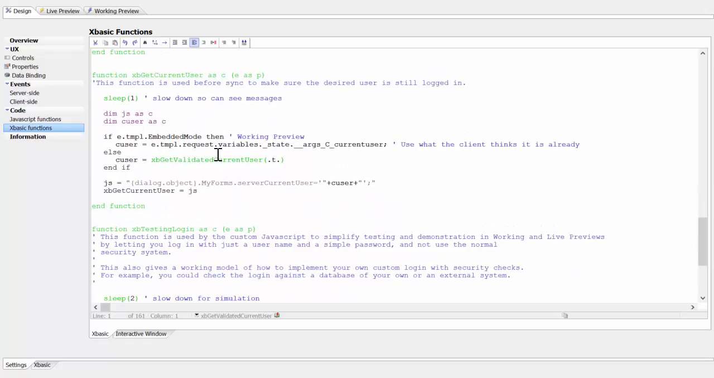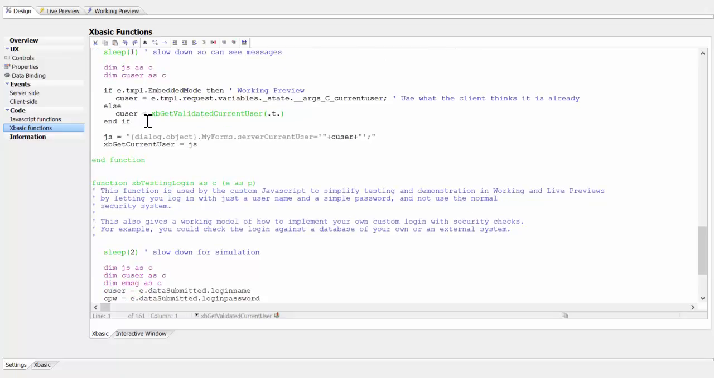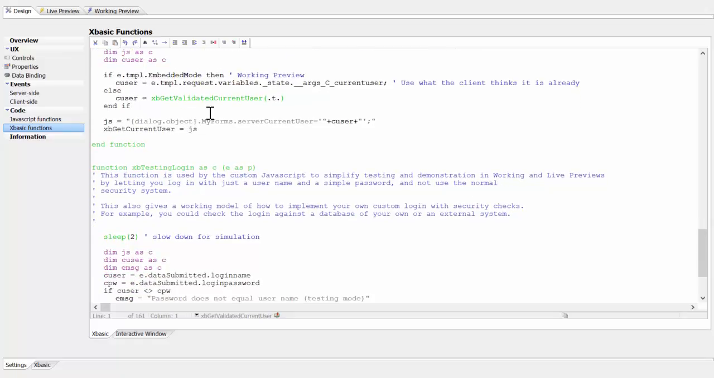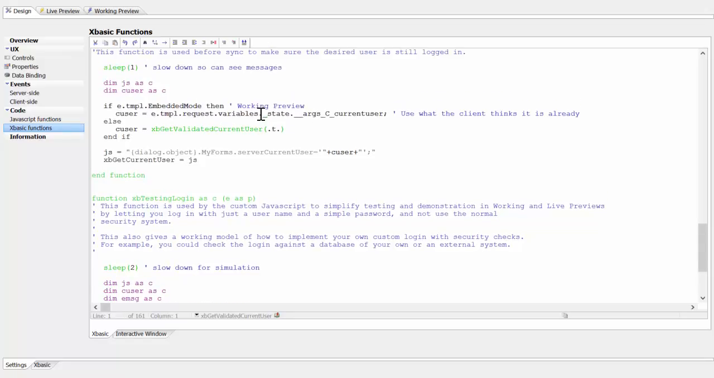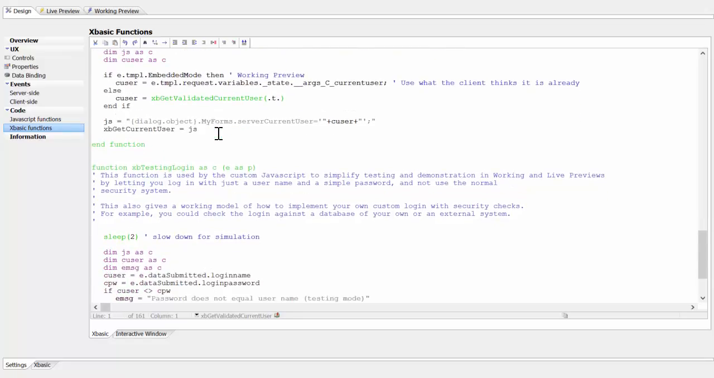This gets the current user. It's before a sync to make sure the desired user is still logged in. There's a sleep. It artificially waits at least a second. This makes it easier when testing to see it work. You can get rid of this if you want it to be faster in the real world. And it lets the server know this is before sync. It wants to validate who the user is.